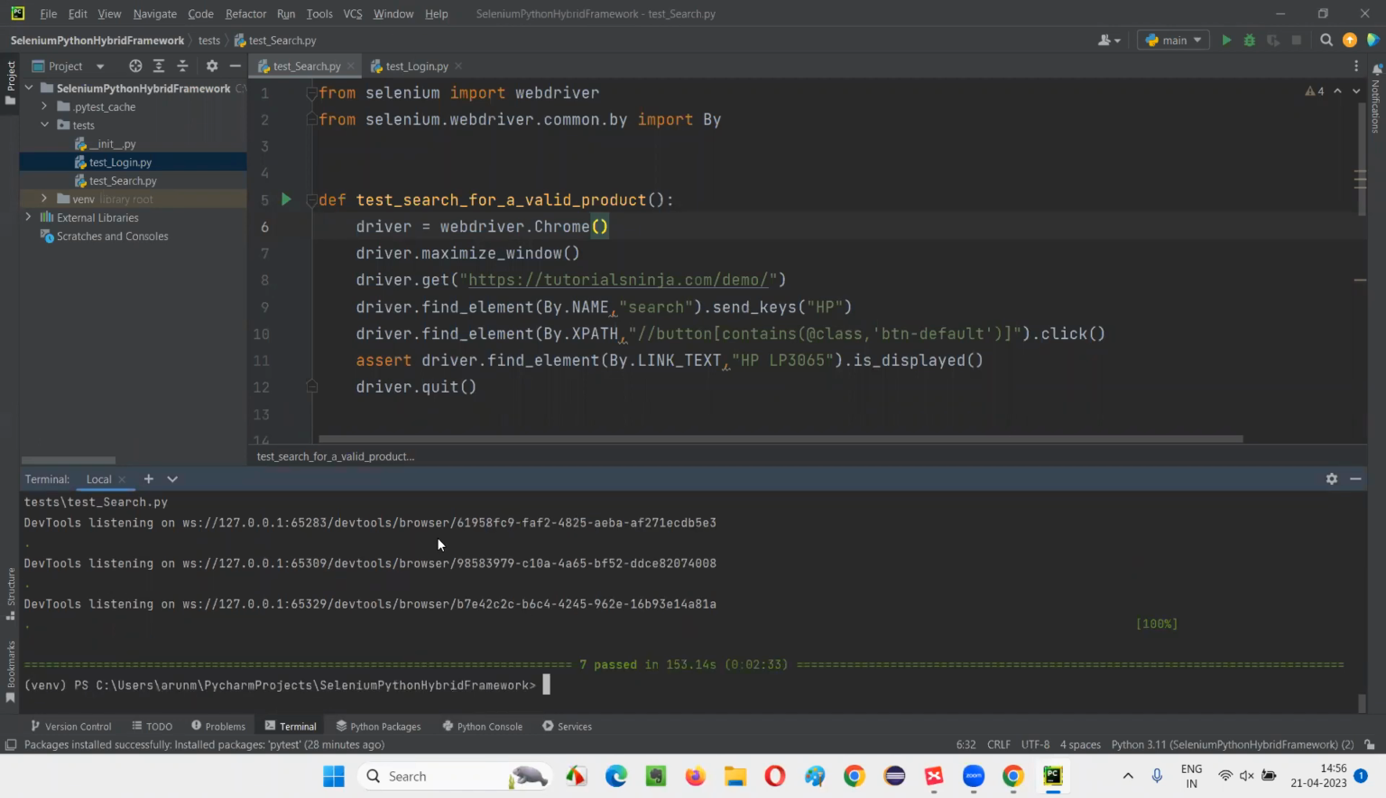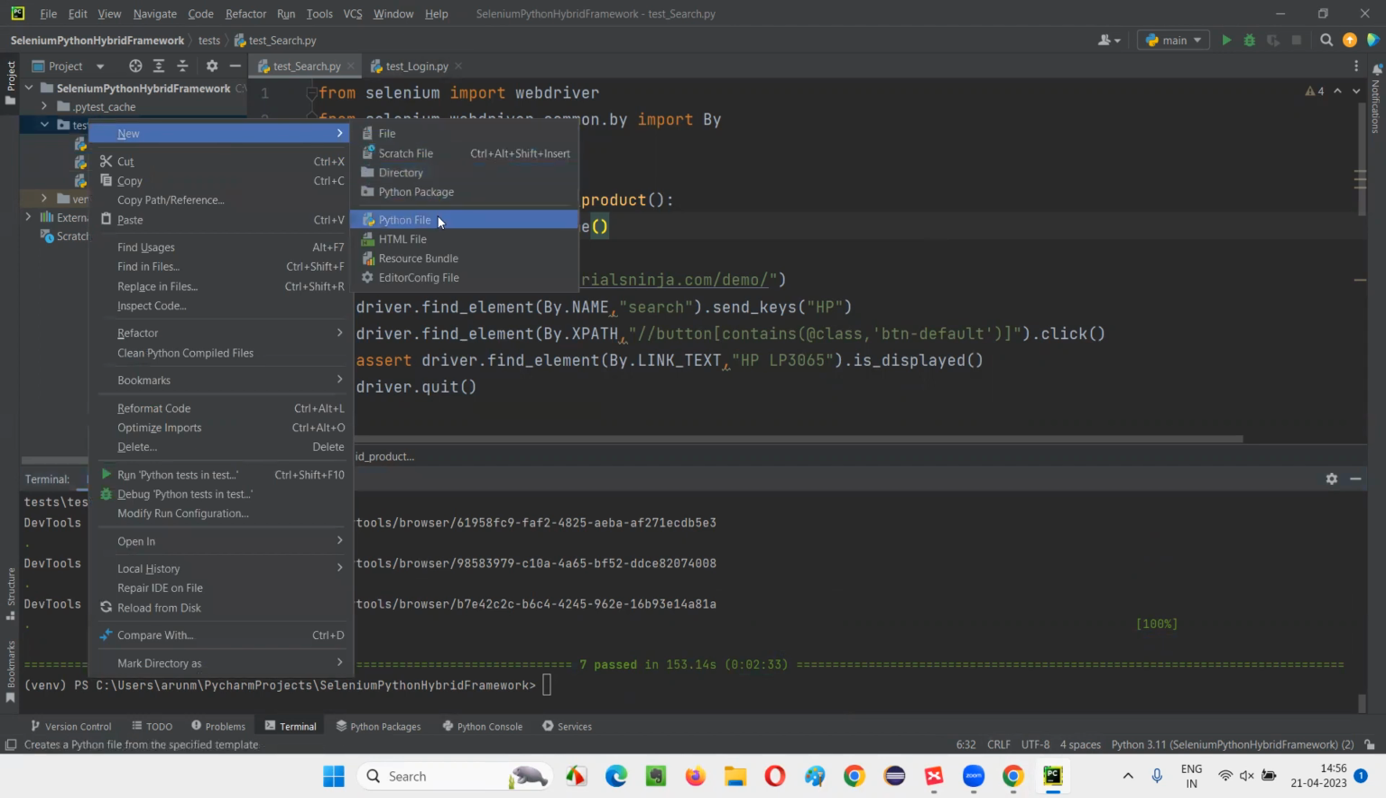See, 7 out of 7 tests got passed. Okay, 7 out of 7 tests got passed. Now the next thing is we have to write the automation scripts for another functionality, after the sample functionality, that is login functionality.